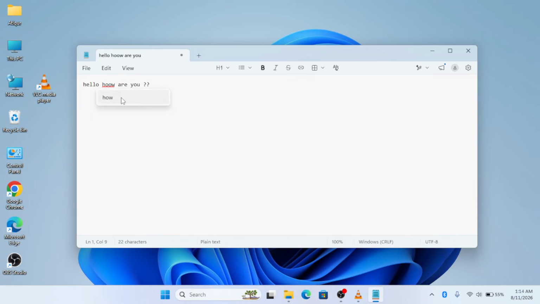To review a suggested correction, click the highlighted word. If Notepad has a suggestion, you'll see it in the context menu. Select the correct spelling to replace the mistake. If there's no suggestion, you can simply edit the word manually.